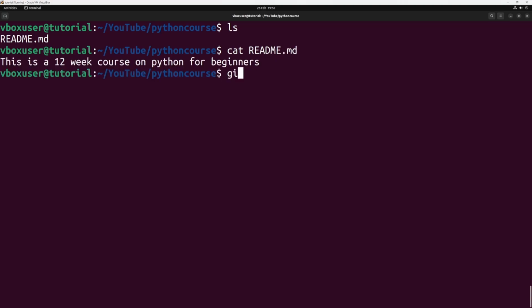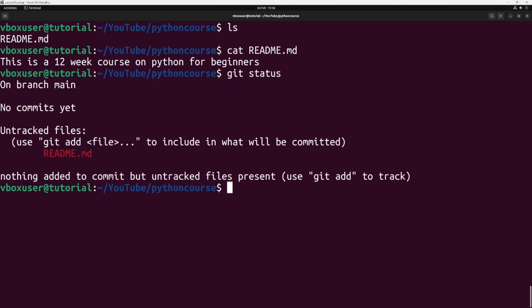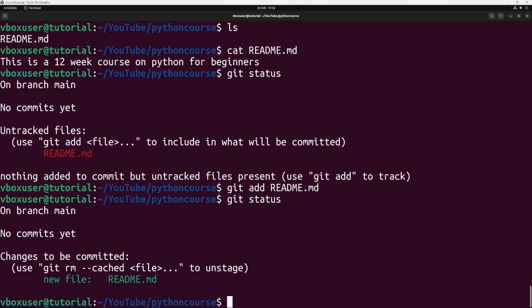Okay, now if you type git status, this shows that this is an untracked file. This hadn't been added to our repository yet. So what we can do is git add this file. We can check git status again. So now we can see that it's changes to be committed.